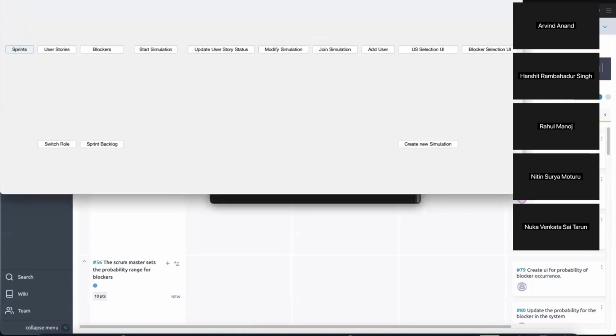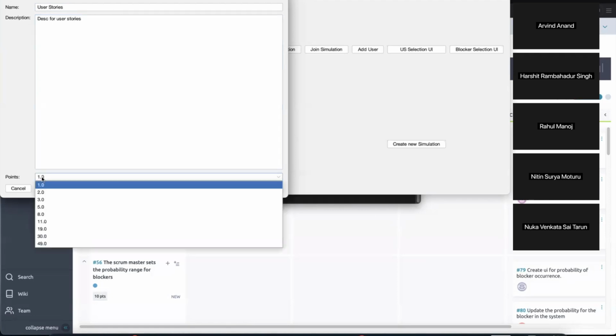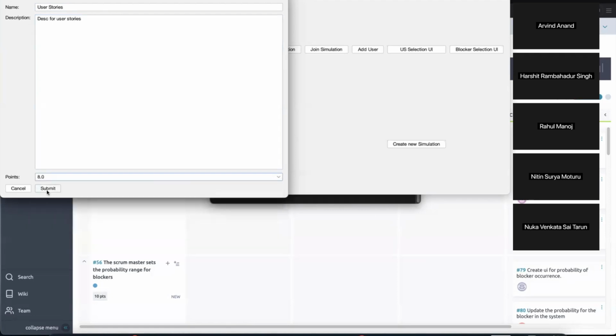So this is our app, and I shall go through all its functionalities. To start off, we have a user stories and blockers button. Our user stories button obviously creates user stories. We can select our value for our business point, and you see here the user story was added.